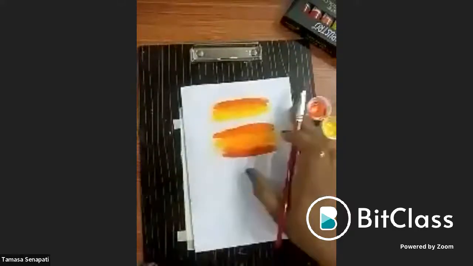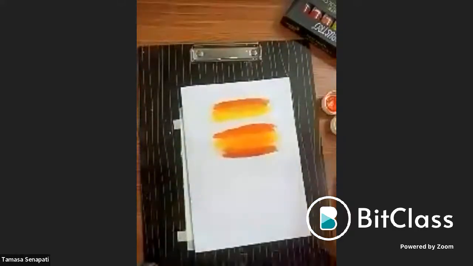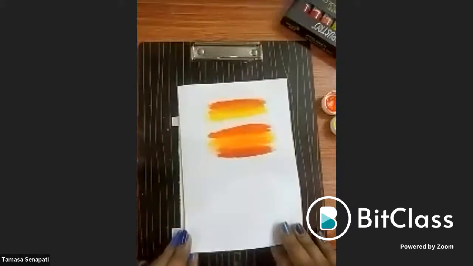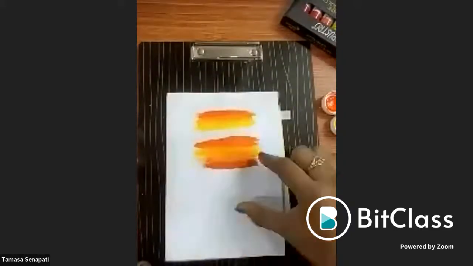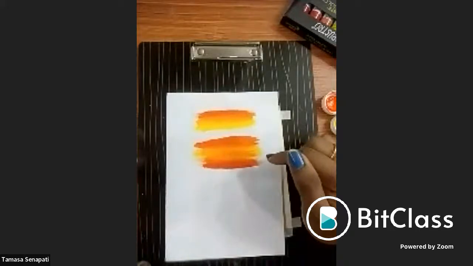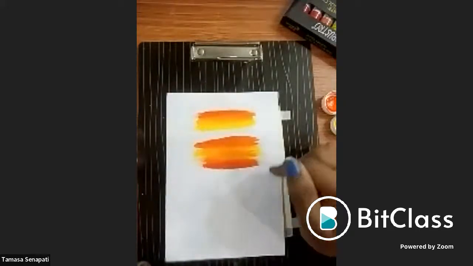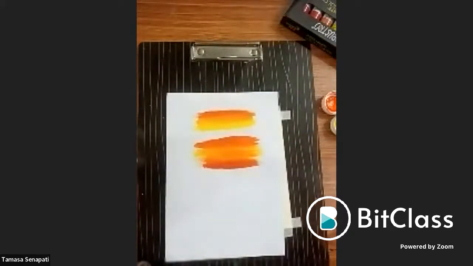Is it clear? So now I'm going to show you some examples of this type of blending so that you have an idea. These are only one or two different types of blending I'm explaining. There are many different types of blendings like semicircular blending, circular blending, tabbing blendings. All these blendings you can use in your painting. I'm going to show you some of the examples.